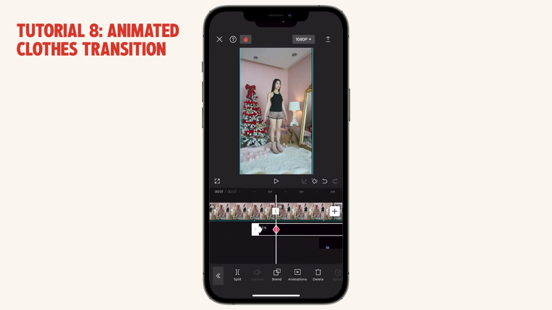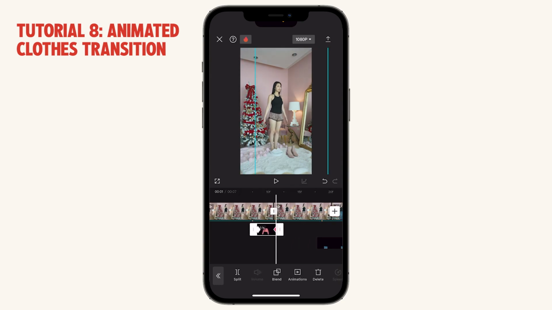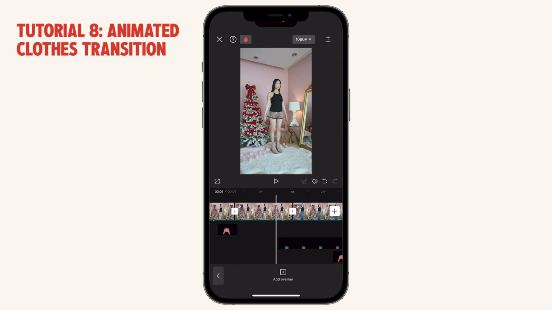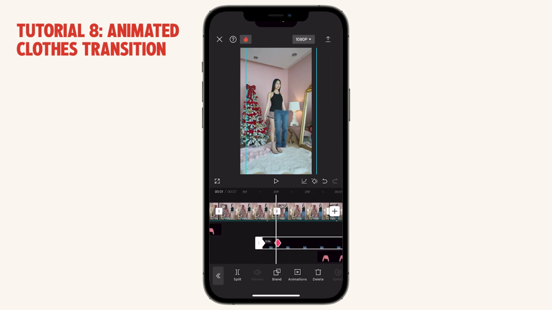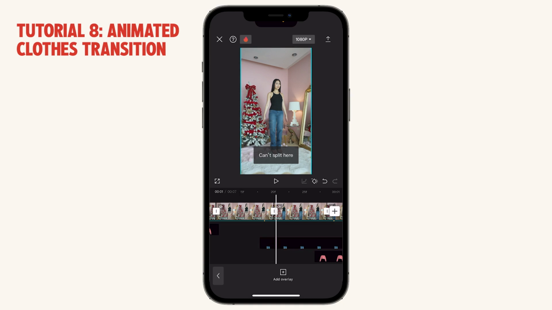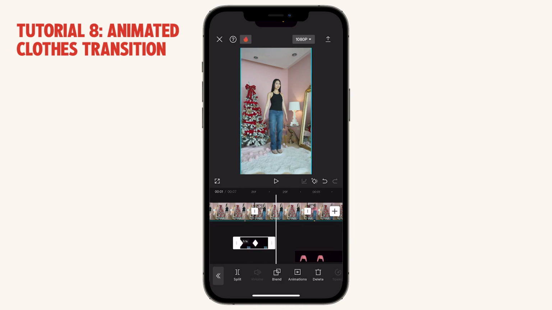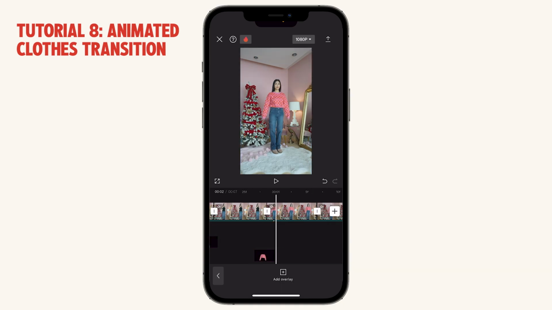One more thing you want to do is once the shoe is on the body, you want to split it right here and then delete the rest. So making sure to remove that outfit animation the moment it lands on the body. And you want to do that for each of the items. Like here, you can split it right there. Split, delete, and then trim it. Split, delete, and then trim.